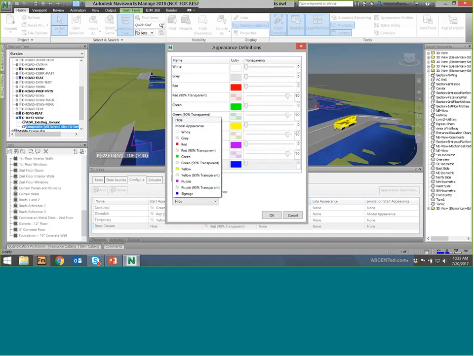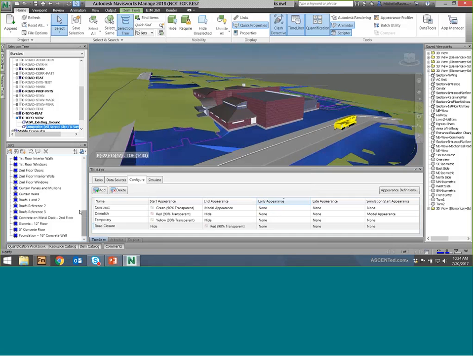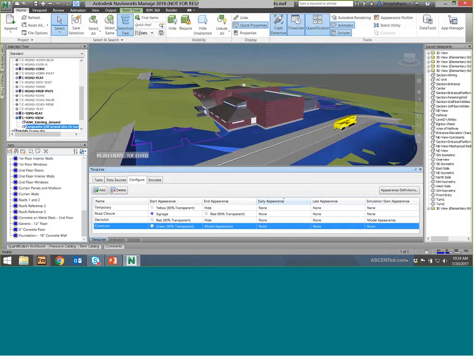And you know, what's it going to actually do? Is it going to be transparent? Is it going to be blue? What is it going to be? When I click OK, I actually have that available now instead of the hide. So it's that easy to come in and configure how things are going to look.